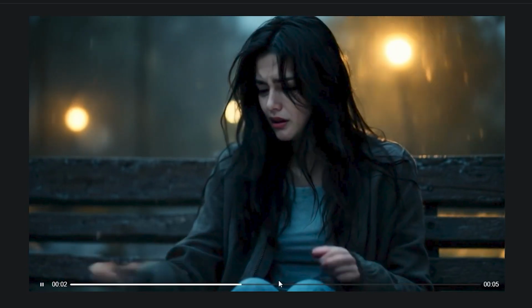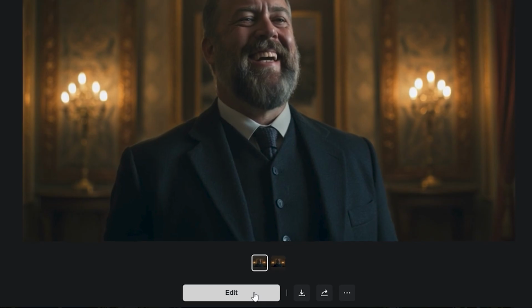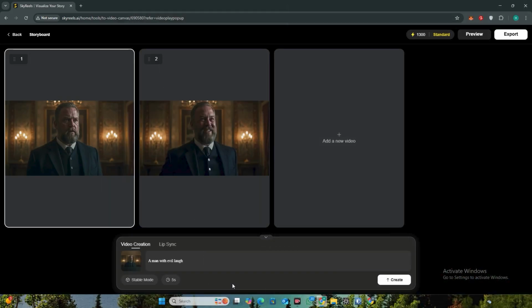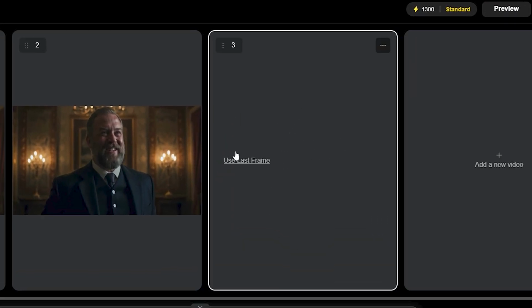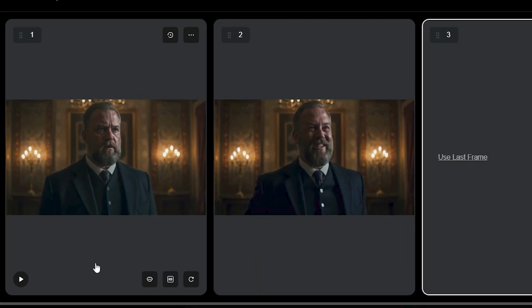Well, it also offers you storyboard generation. So for example, I have this output here. If I click on the edit section, you can see we have this interface in front of us. If you want to add any new video or continue from that frame, you can just click on new video and use last frame. You can also insert any new image if you want, you also have that option. So I generated this from the last frame.